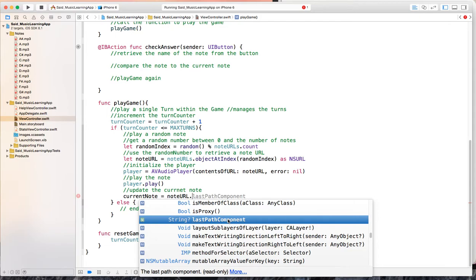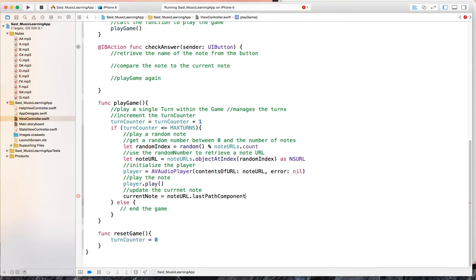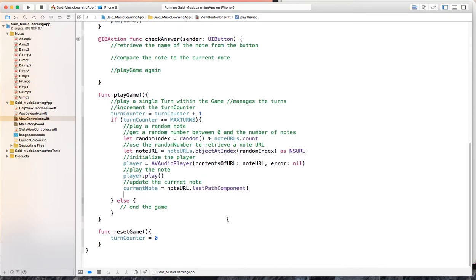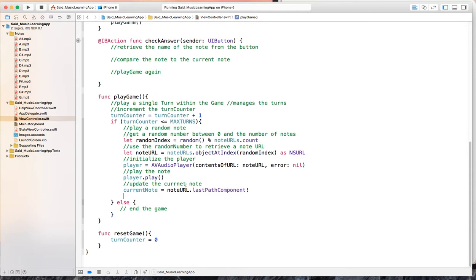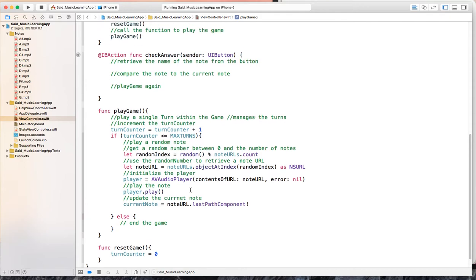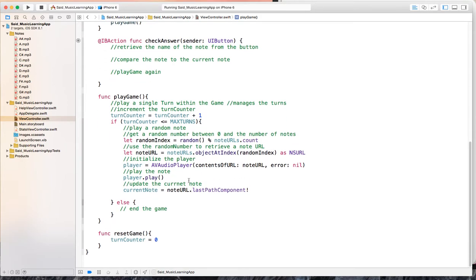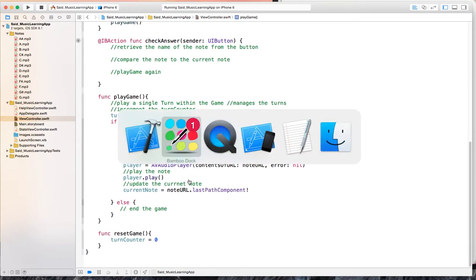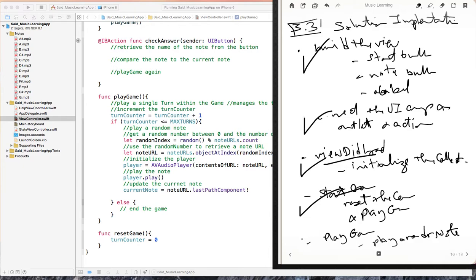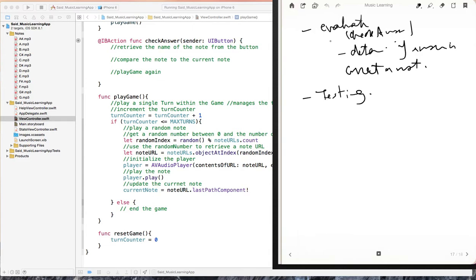So we'll say we want the last path component, and it returns an optional type. So we use the exclamation mark to say we want to do implicit unwrapping in here. So that's what we do for the random note in the play game. So that's this one. Then we go to the evaluation.